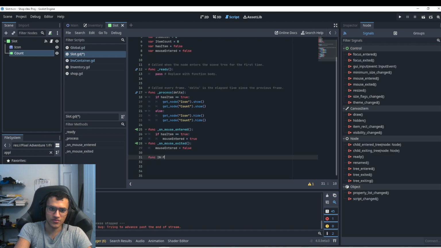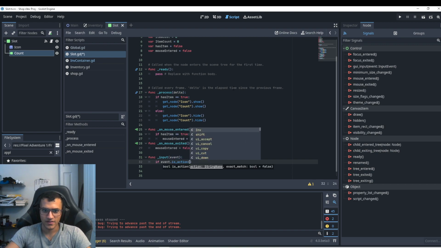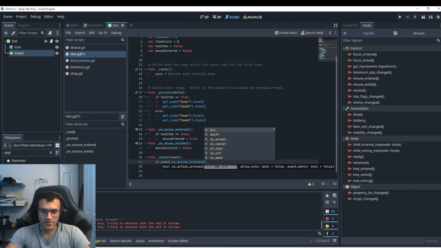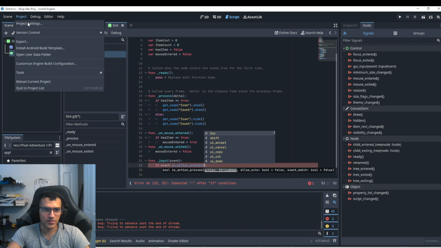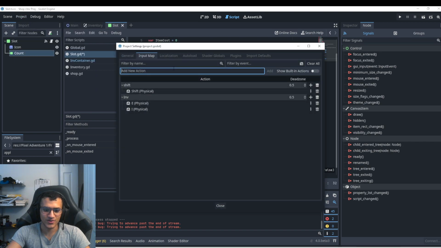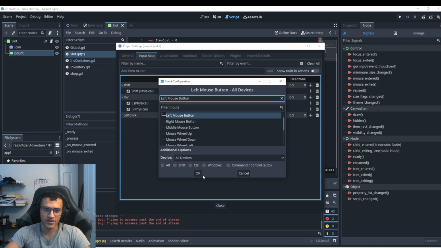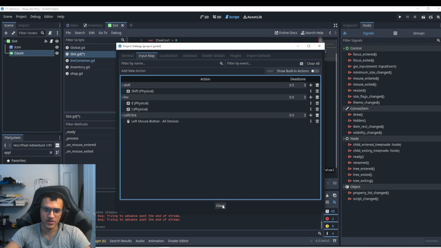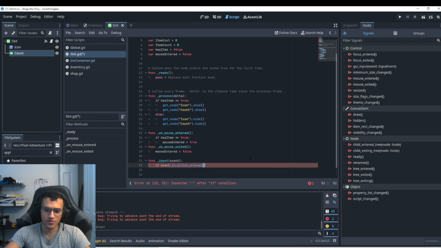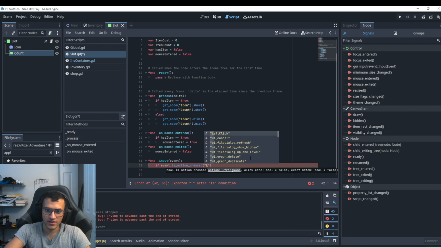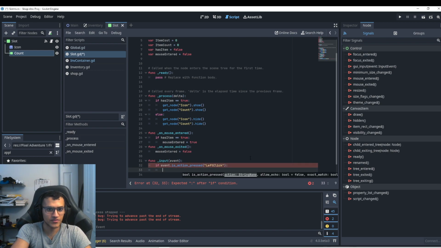We're going to have an input function, input event, and say if event is action pressed. We want to press left click, but we don't have left click, so we have to actually make that. Let's go here, say left click, add it in, go to here. We're going to add an action, mouse button. We'll just listen for input, so left click again, left mouse button. There we go. And then in here, we'll say left click. There it is, and so now we can left click.